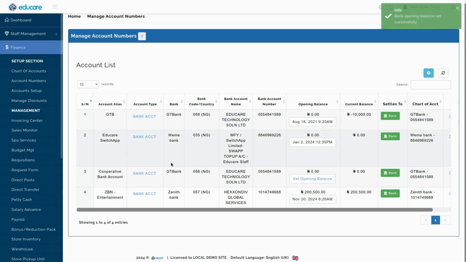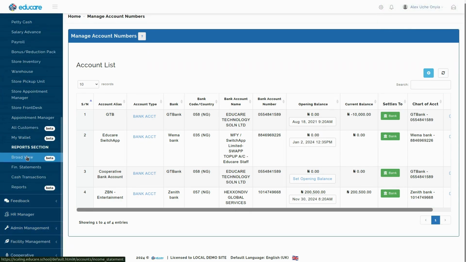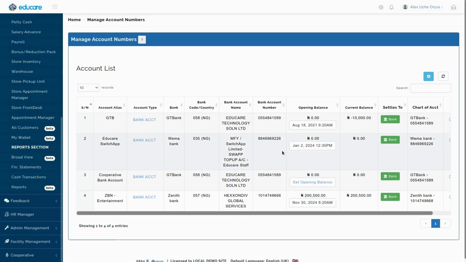So with this, the system will automatically realize within the ledger, that when you go over to the reporting part and check your ledger, you will see that the GT Bank account has received a debit of this 200,000 naira, while the owner's equity has received a credit of the same amount, thereby covering the two-entry pro forma.